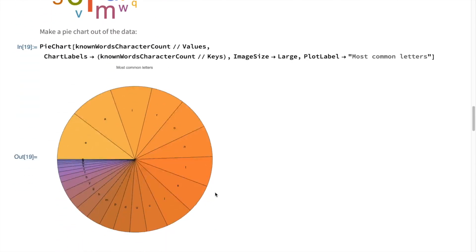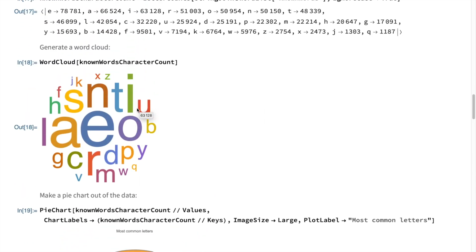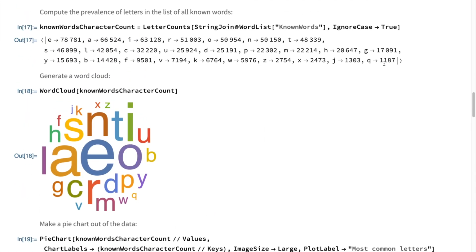It looks like the three vowels, E, A, and I, are dominant, while the most common consonant is R. The least common letter seems to be Q. Interestingly, so far we have only used the letter Q in our script 7 times out of 4,000 characters. This is pretty rare to me.